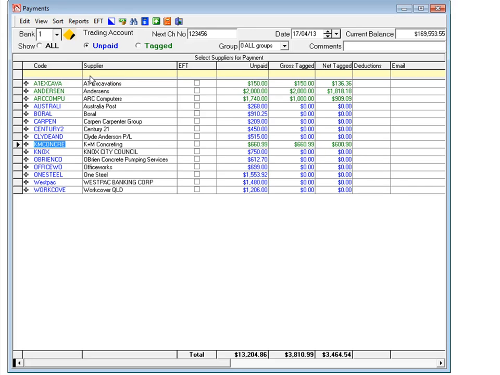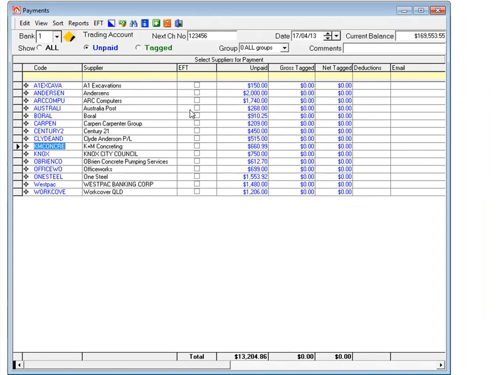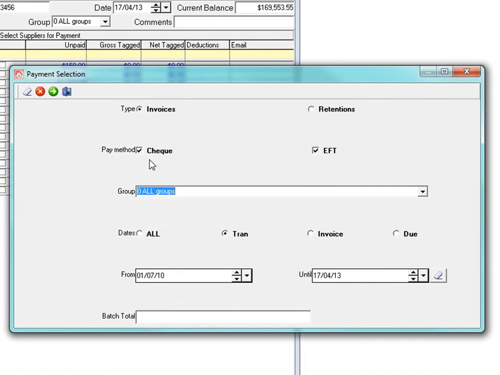Rather than performing this task manually, you can use the search module. Let me just clear the existing payment batch. See, the tagged suppliers are now untagged. Back into the search module.